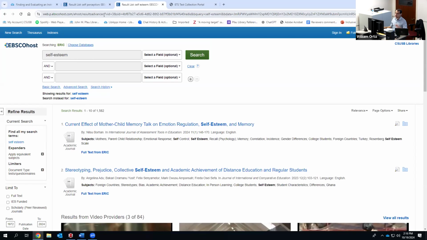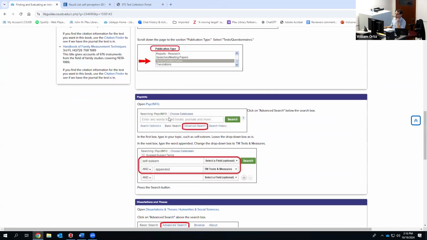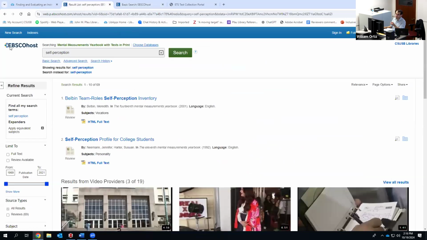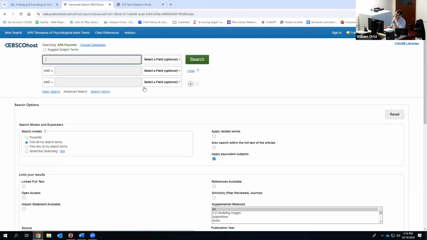So let's go back and do PsycInfo really quick. So again, comparing the two on EBSCOhost. Like I said before, EBSCOhost is the platform. So this one is Mental Measurements Yearbook. Anytime you're in one of these, you really have to look at this little green text to remember what database you're searching. So let's do.